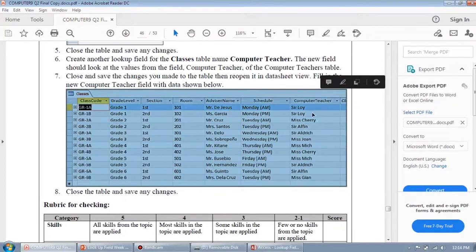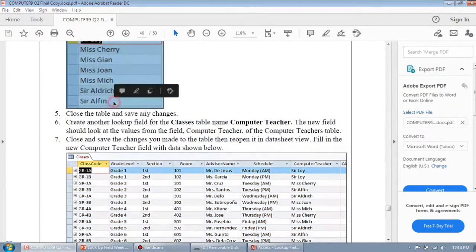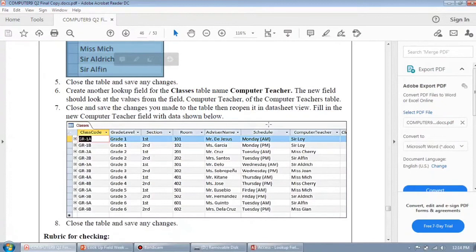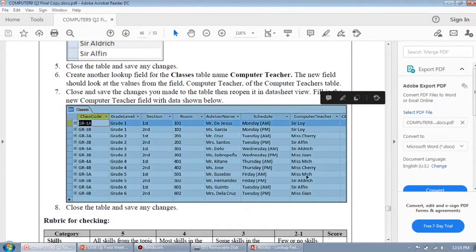Reminder, itatry ko po yan kung sakasakali. Maglalagay po ako ng another record. Mag-a-add po ako dito ng another record sa ating computer teacher table. Then, dapat ma-detect niya dito. Kung hindi niya man na-detect, ibig sabihin, you use the second option.